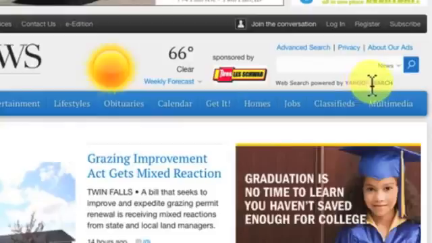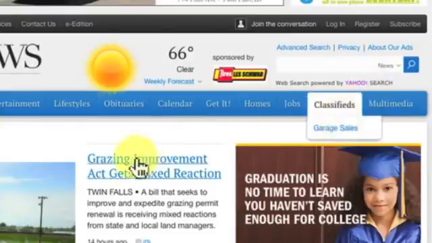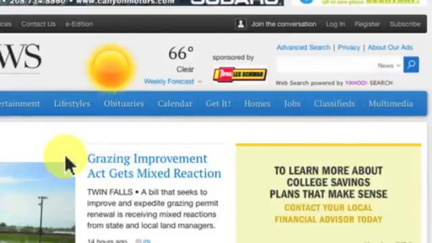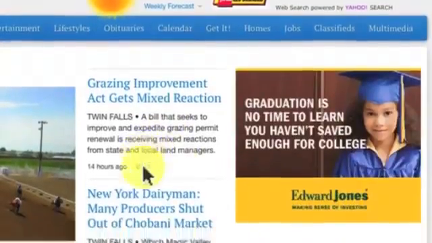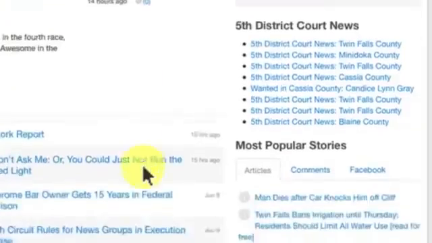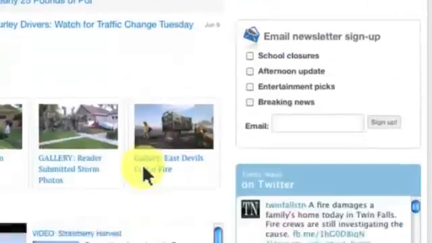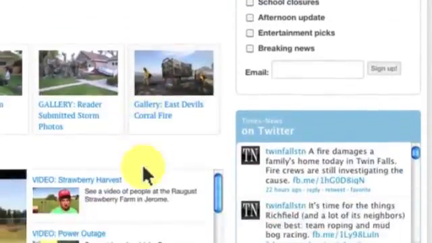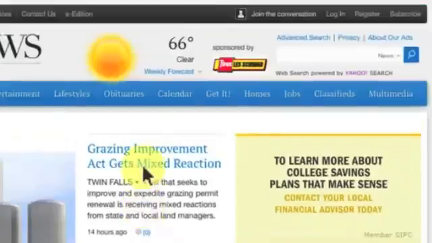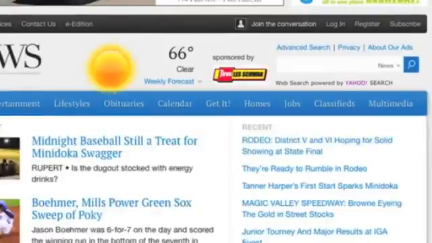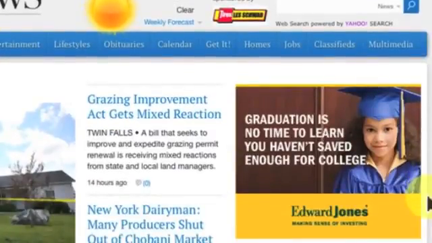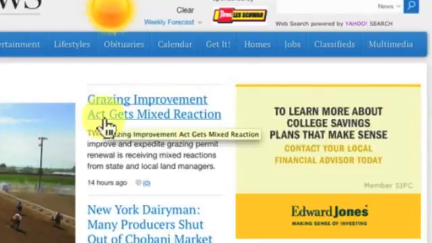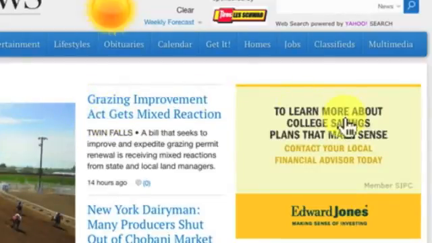Web search powered by Yahoo. That's telling us that Yahoo's cool. Edward Jones, Making Sense of Investing. These are all ads that are displayed on the newspaper's website. That's important for them. They need to make some money. It also can be irritating, but in this case, they've done a good job of putting the ads off to the side so that if we're looking for information, we can get our information. If we're looking for advertising, we know where to find that as well.